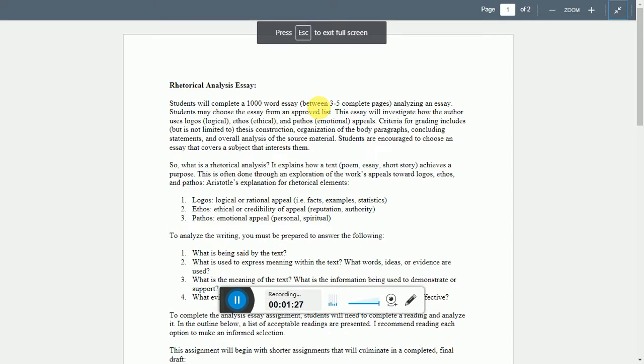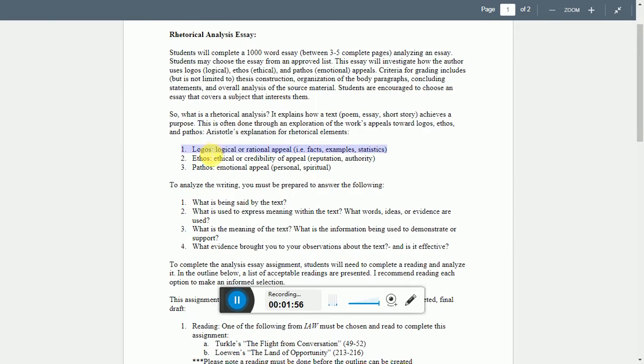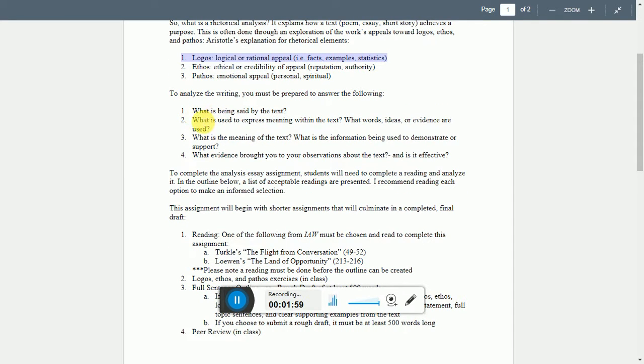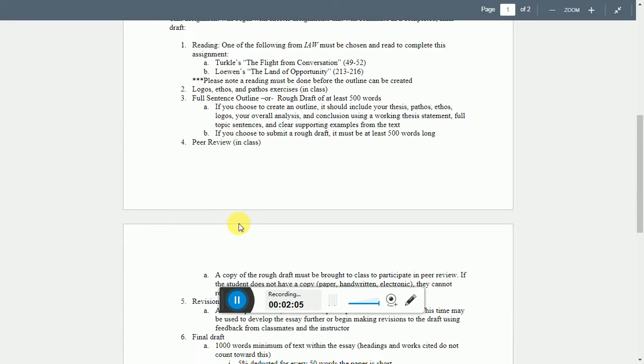And here it is. So this is basically a synthesized version of what we're going to do to prepare for the rhetorical analysis and what I want for the final draft. So the essay is going to be a 1,000-word essay between 3 and 5 pages, analyzing an article from Inquiry. I recap the definitions for the 3 rhetorical appeals: pathos, ethos, and logos. I also give you some questions to keep in mind.